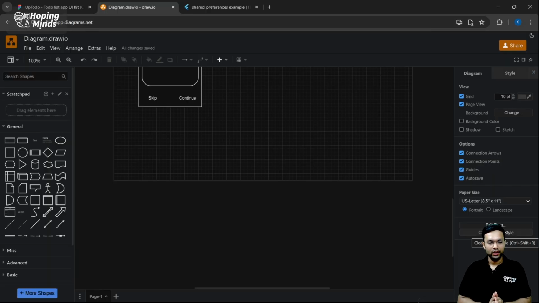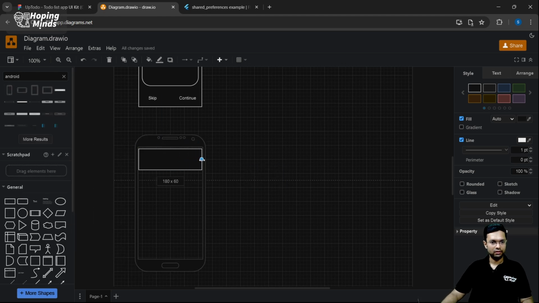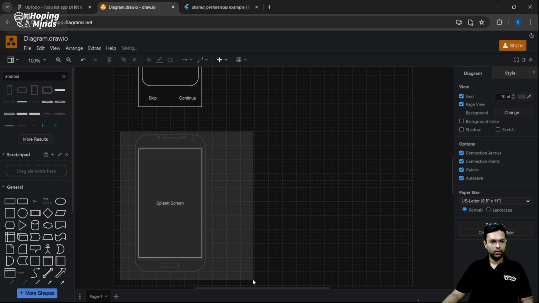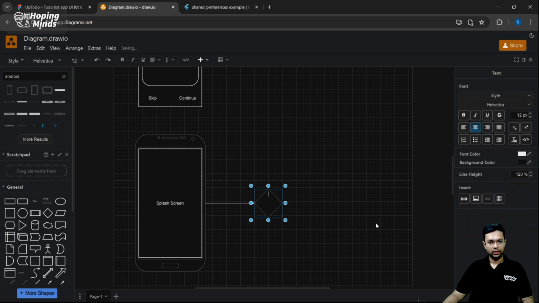Let me lay down the blueprint for our session, wherein we are not going to annoy our users by showing the app intro screens again and again. So imagine we have our app. This is a splash screen. Now let me club this into one single group, and over here we have the app intro screen displayed.